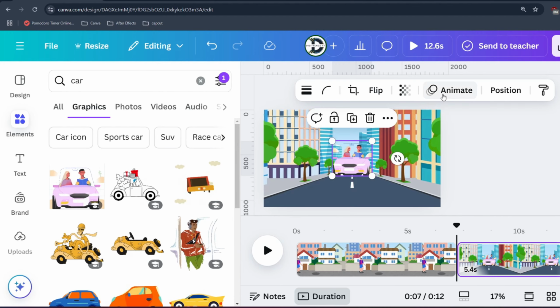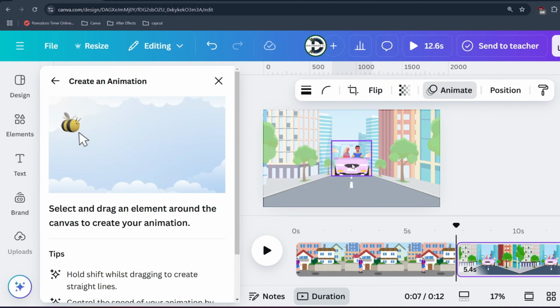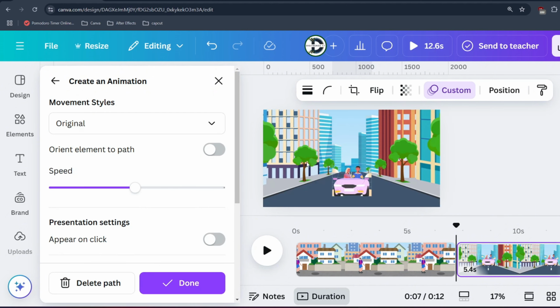Click on Animate. Then this bee icon. Then drag the character from one side to other. You will have a smooth car flowing effect.